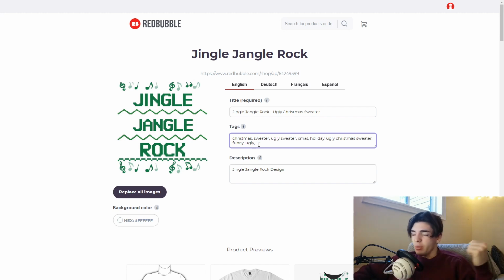If we were to upload the same design with a different color, say red instead of green, obviously I wouldn't change any of the things I have here. But let's say we're going to make a joke and it said something else that wasn't music related and it didn't have music notes, it had snowflakes instead. We could add stuff like snowflakes, and we could add things like funny, Xmas sweater, and whatever you write on the design is very good to put in the tags too if you want to rank for that.